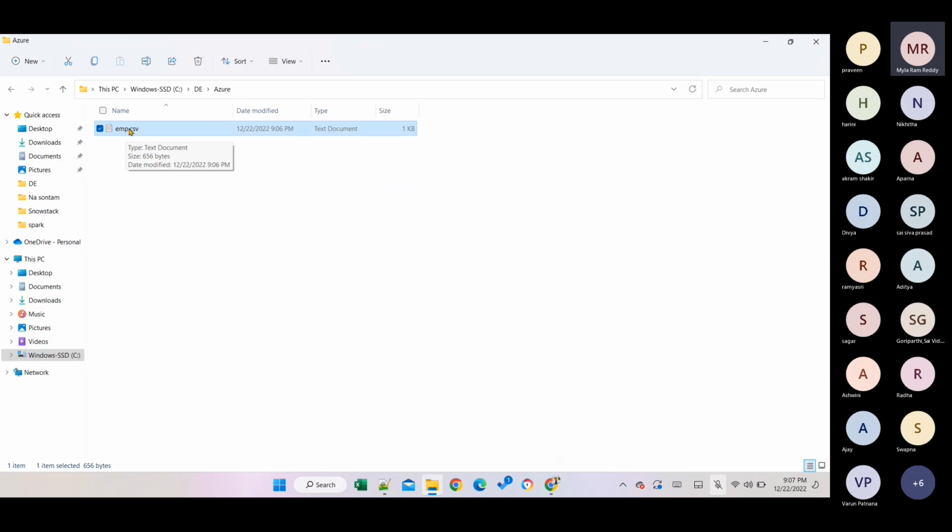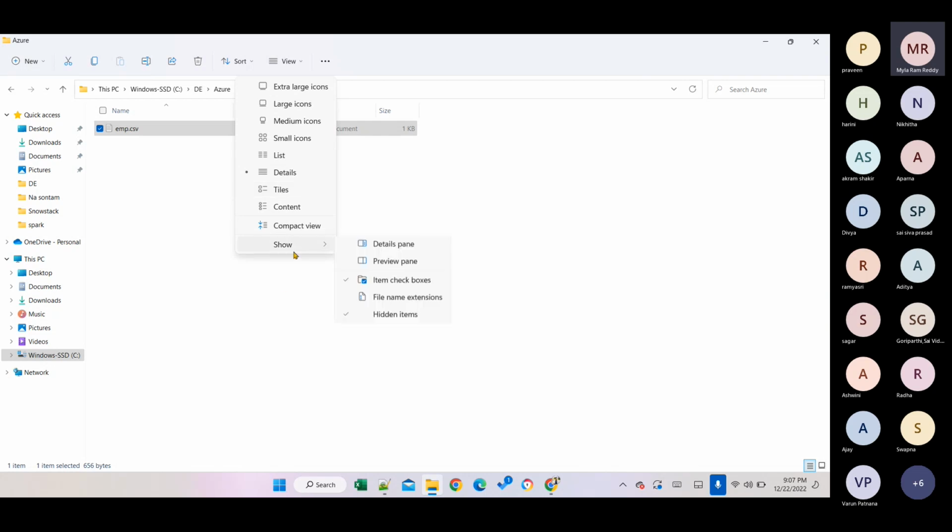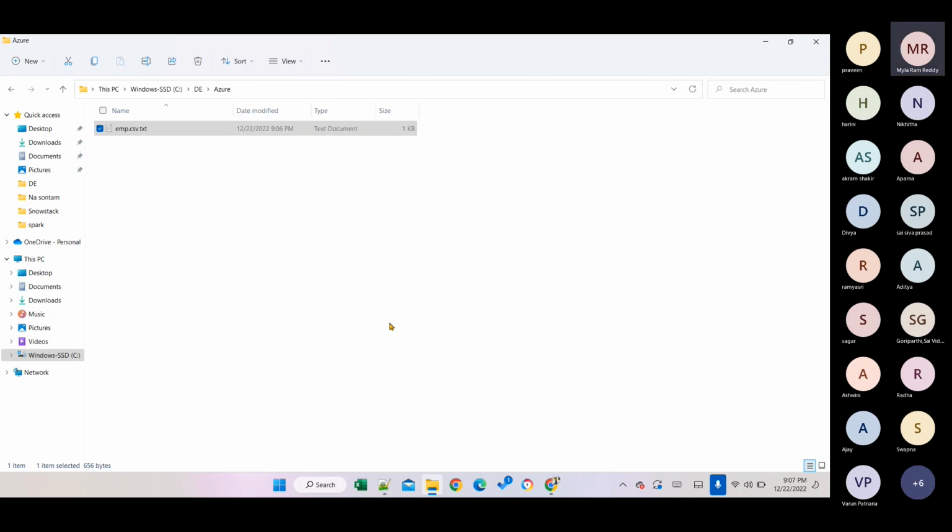Go to the view menu bar. In the top, we have the view menu bar. In that, we see one of the options called show, in the bottom. There you see the file name extensions. Select that one, file name extensions.